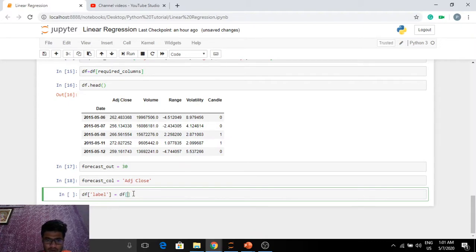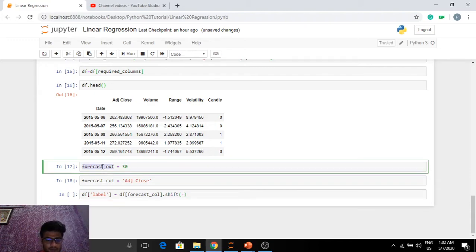So df forecast call. So this is what I need, but I want this shifted by, now I want a negative because I want my data set to go down by 30 rows and then bring it back up. So bring it back up is like shifting 30 days up. So minus forecast out.